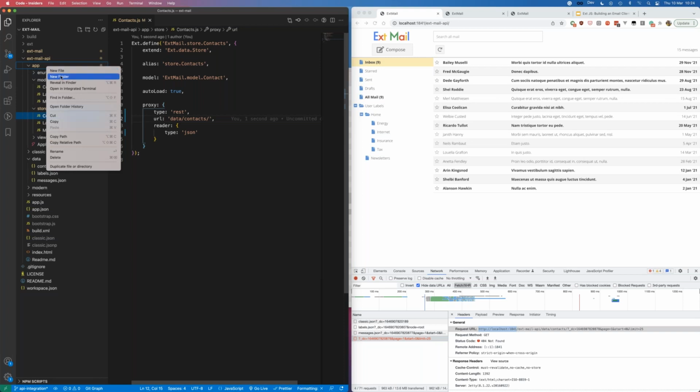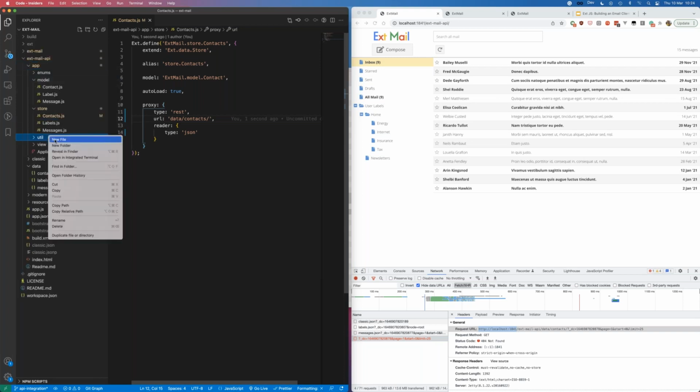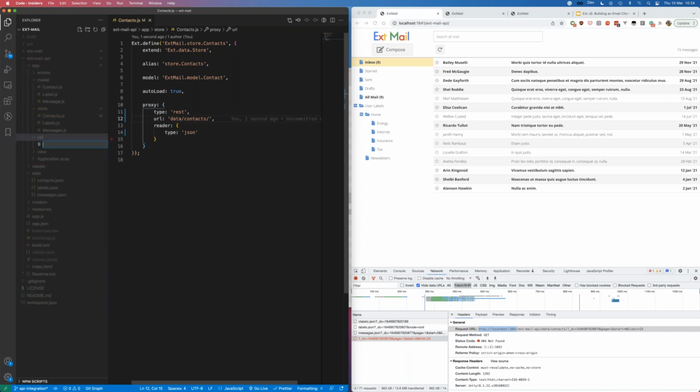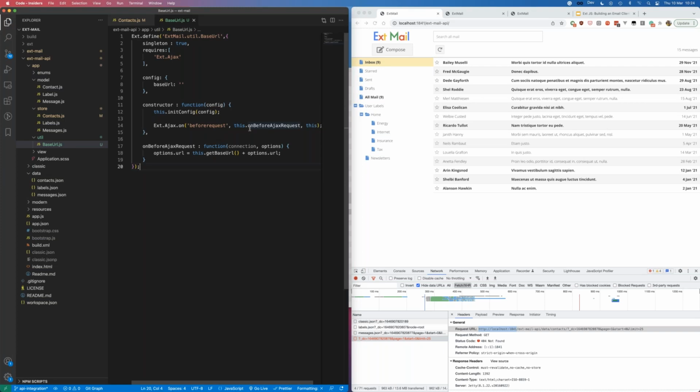So we're going to create a new wee file, a new utility class. We're going to put it in a folder called util, and we're going to call it BaseUrl. This is going to be a simple singleton class, which will let us define the base URL for all AJAX requests based on a config. As I said, it's a singleton. We're requiring in the AJAX class, and we've got one config called baseUrl.